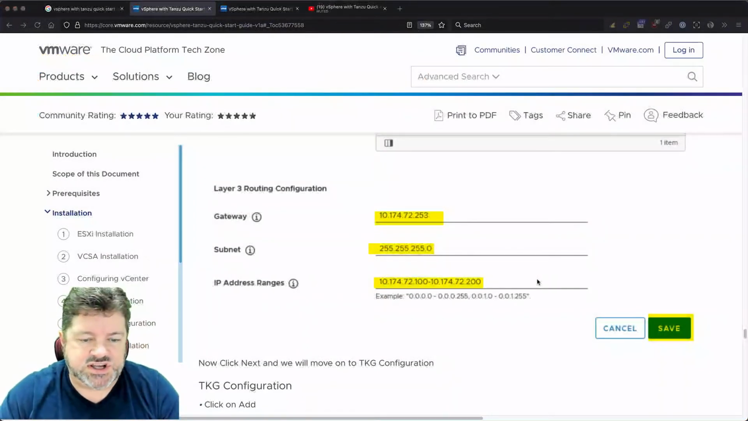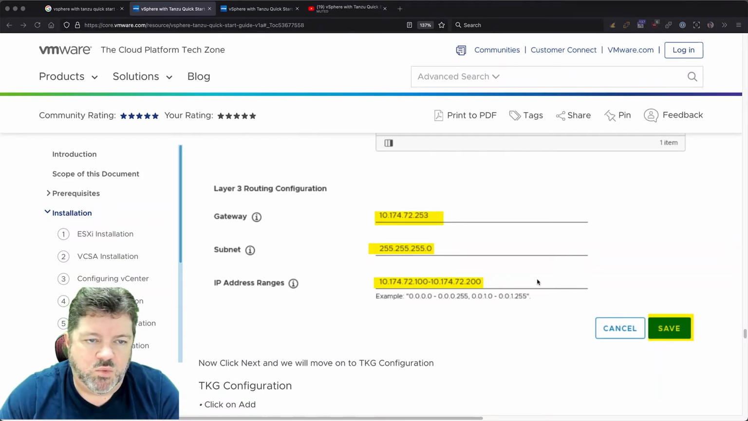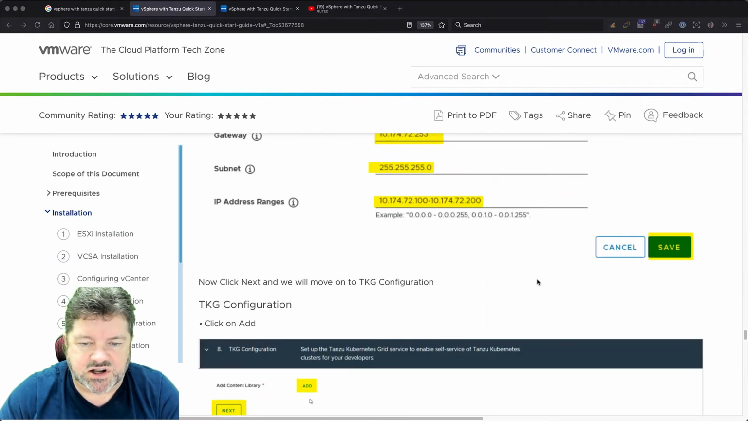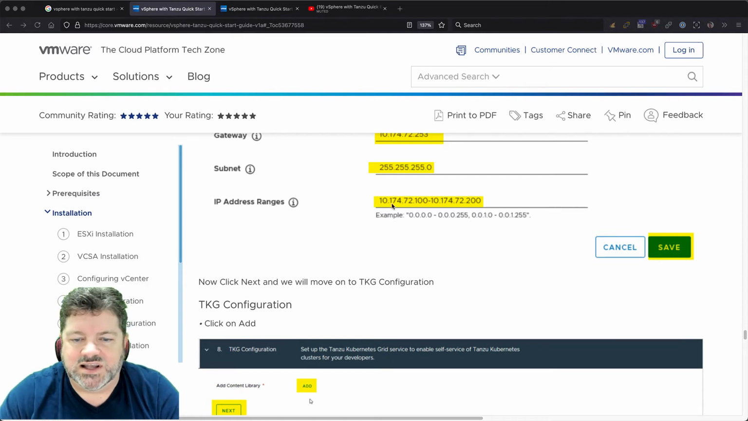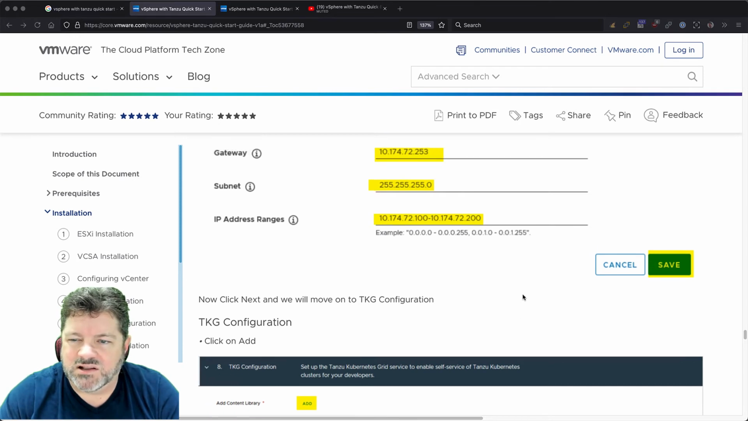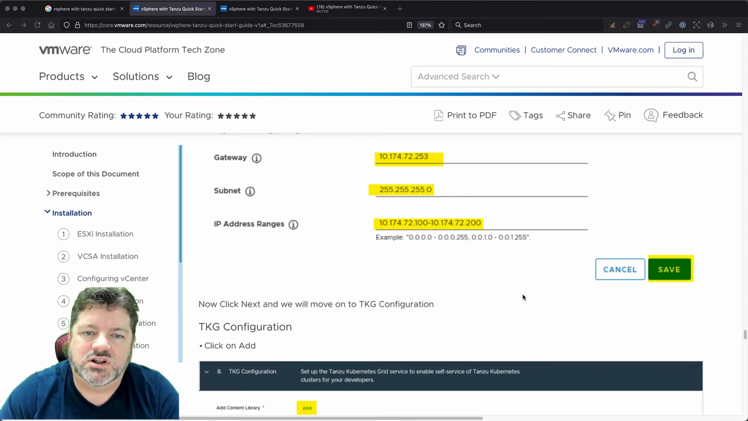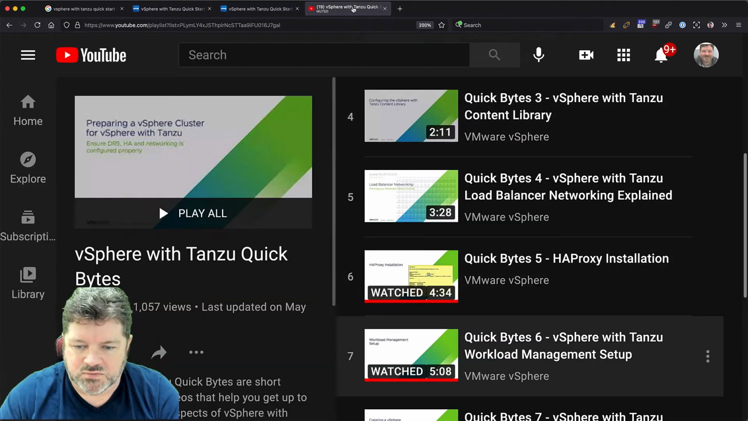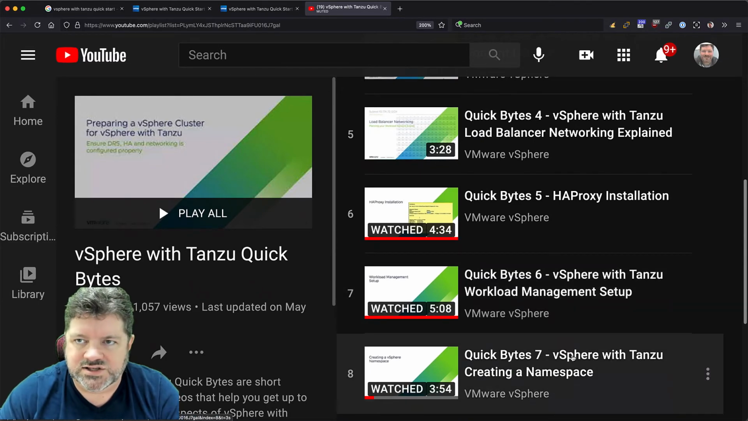You've gone through setting up workload management, followed the video on the quick bites, and gone through that with the vSphere with Tanzu Quick Start Guide. And, you know, one of the biggest, hardest parts are things like the IP address ranges and so forth. That can get a little confusing, but it is called out clearly within that video on setting up workload management. It will make it a lot easier for you.